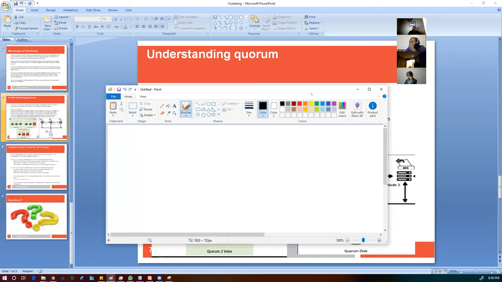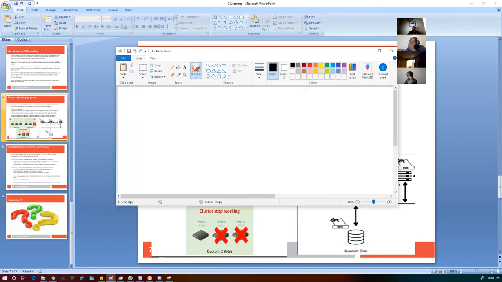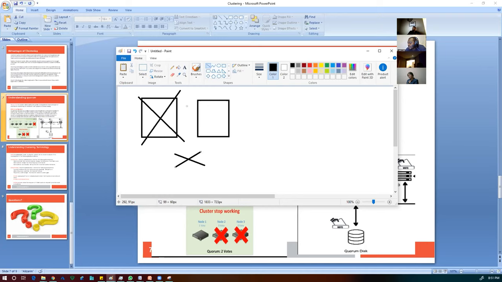So let me say we have a two-node cluster now, right? What SQL sees, or what Windows sees, is that each of these two nodes has one vote each. So at every point, this is an even number of nodes. If something happens and this one goes down, the cluster itself will be down, right? Because you cannot have a cluster of one computer. So when we are talking about a quorum, we are looking at a method to keep this cluster up and running if one node goes down, right?